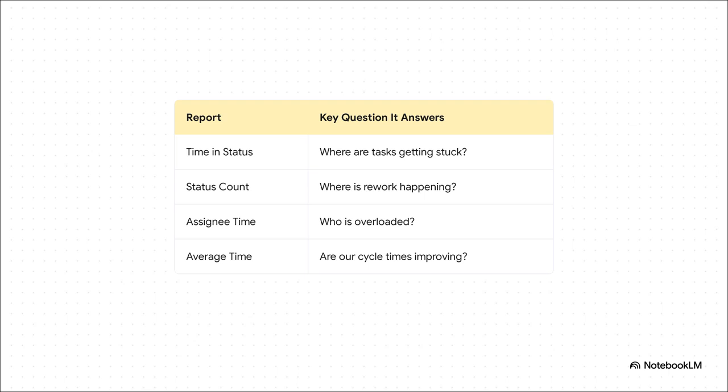I love this slide because it just boils it all down so elegantly. You can see how each of these reports isn't just spitting out numbers. It's designed to answer a very specific, very critical question that you, as a team lead, need to be asking. It's all about turning that raw data into real answers.